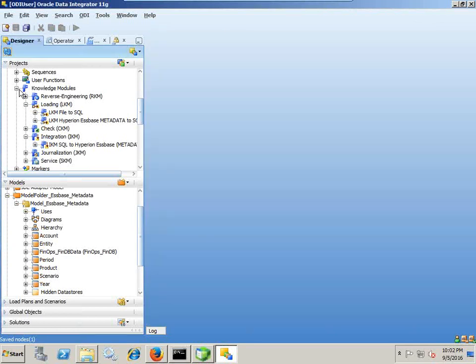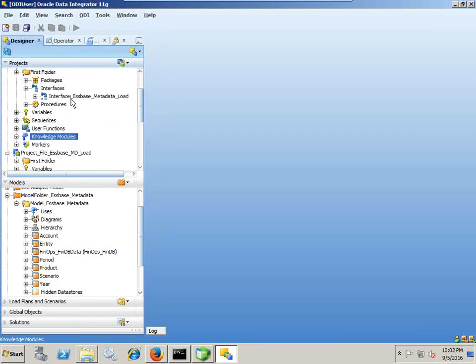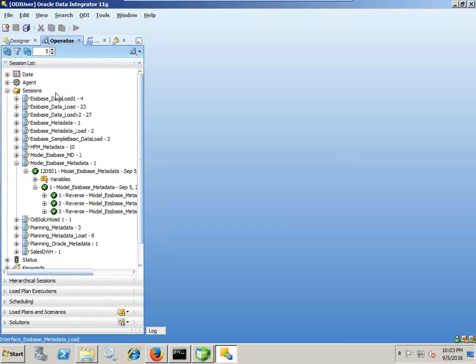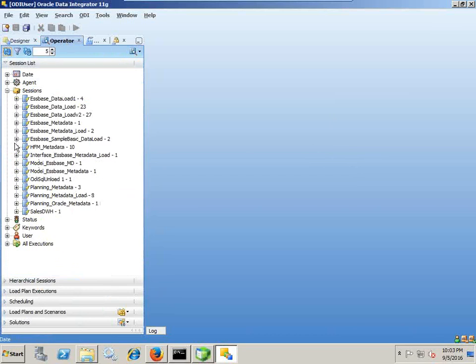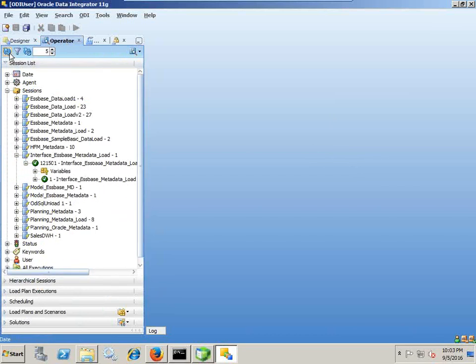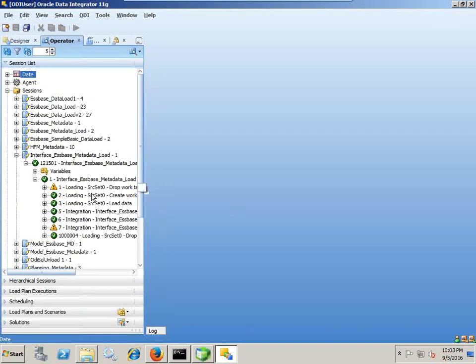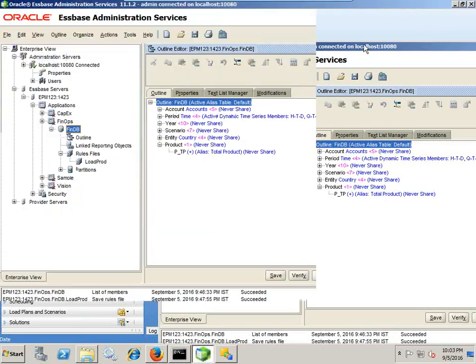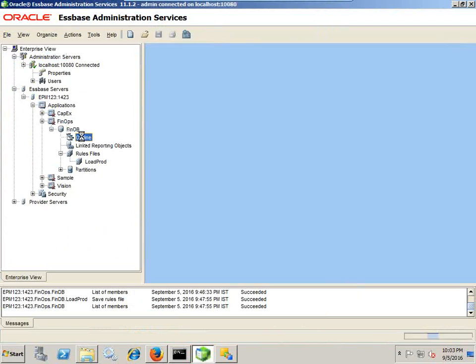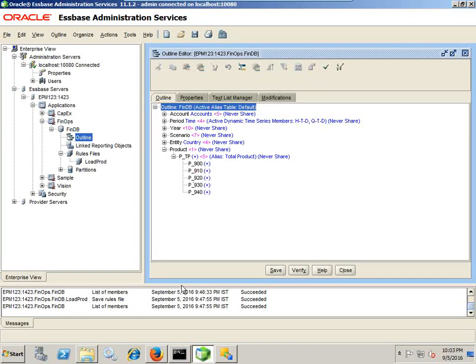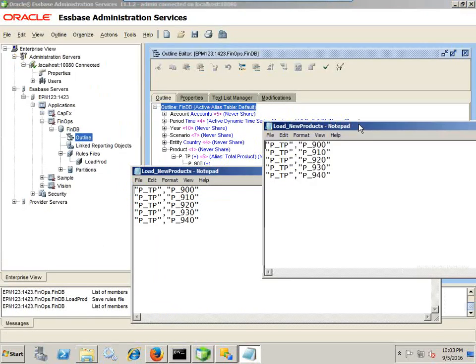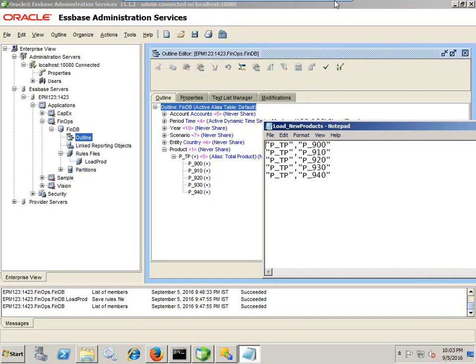So I'm going to right click and execute this interface. I'm sorry. Right click and execute this interface with job log level 6. Invoke this, session started. Go to operator, refresh. If you have an error, we'll debug the error as well. So everything has gone successfully. The green check mark appears. I'll check my metadata. Right now I have only one product. When I refresh my outline, I see all these new products are loaded through my ODI. Fine. So that's it for today.